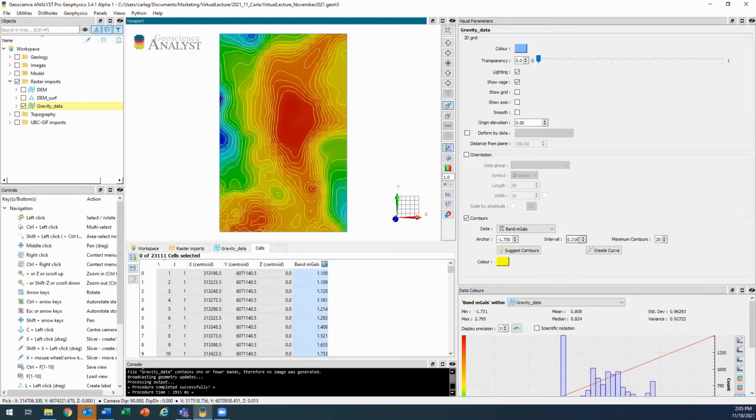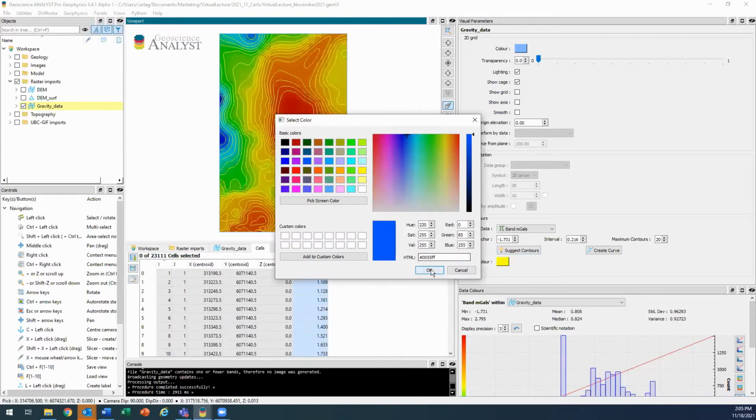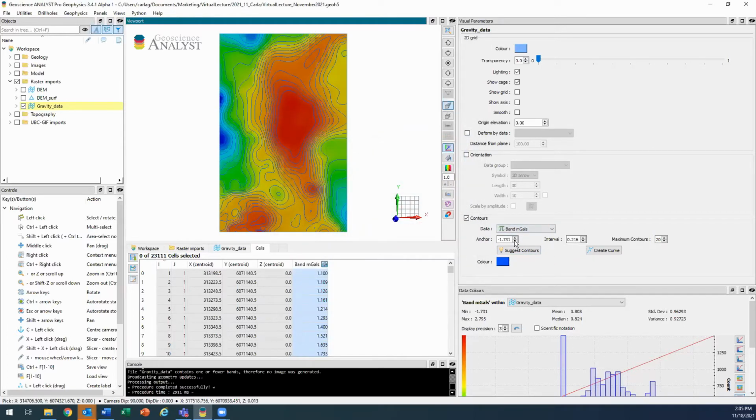You can change the interval, or let's say I want only 10 contours. I can change that and then suggest contours, and it's going to give me the best interval to fit that. And I'll just bring it back to how it was. Yeah, like that. You can change the color of the contours. And this is all just a part of the visual parameter of the free functionality of Geoscience Analyst.